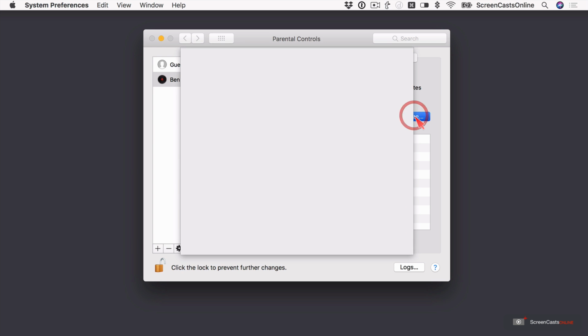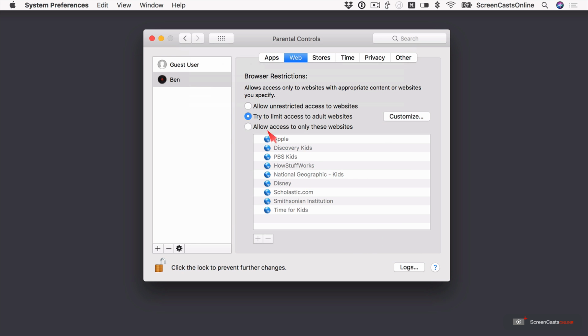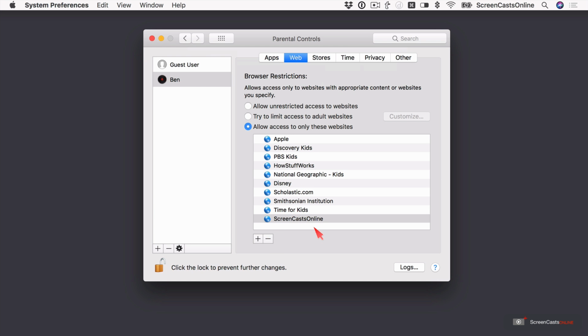Access to the web, so browser restrictions: either allow unrestricted access, try to limit access to adult websites, and then you can customize that to add in specific websites or to exclude websites, or you can create a customized list of websites that they only have access to. So if I wanted to add an additional website, I just tap on the plus, add bookmark, enter the website title and address, say OK. So they now have access to ScreenCastsOnline.